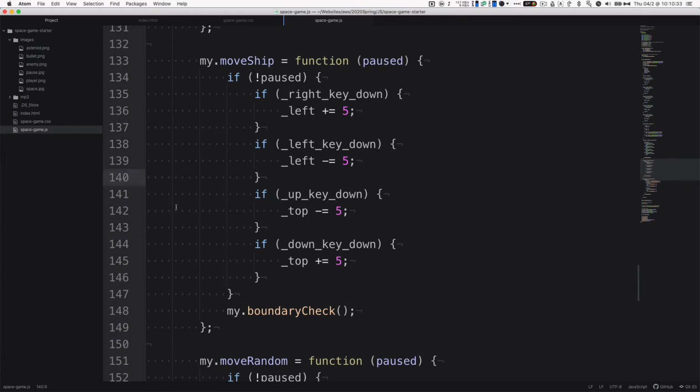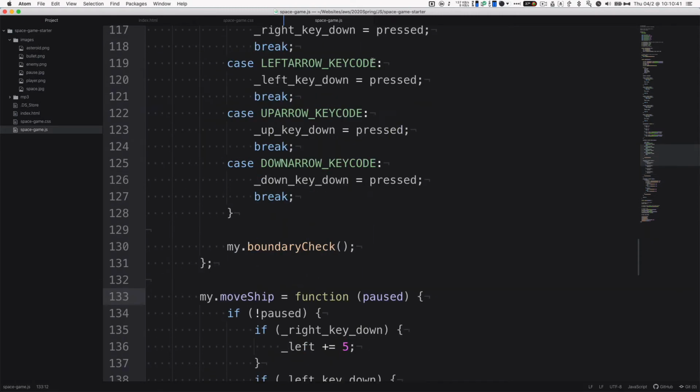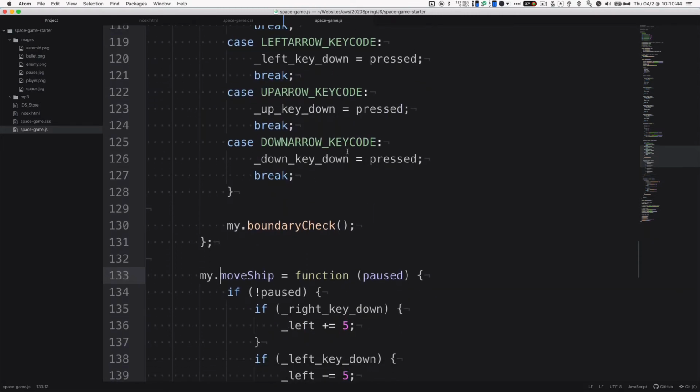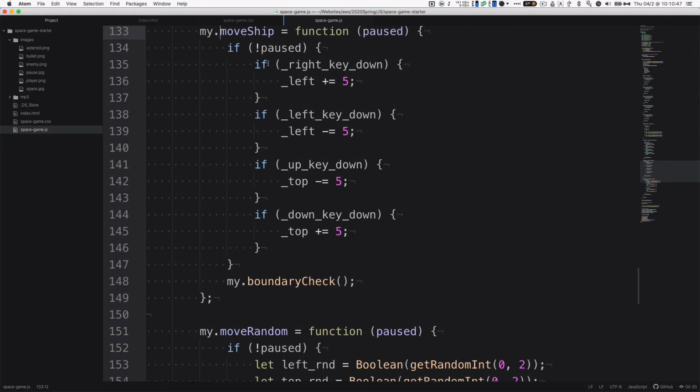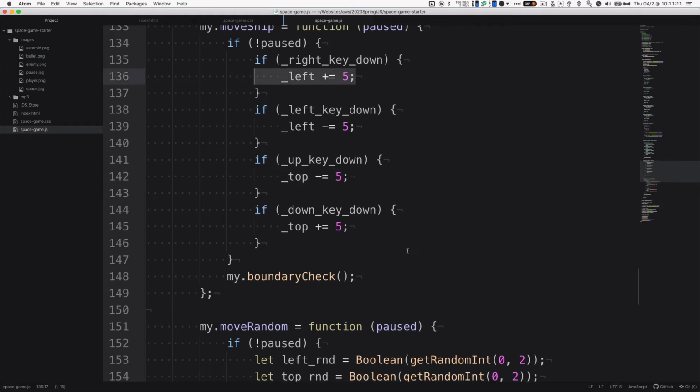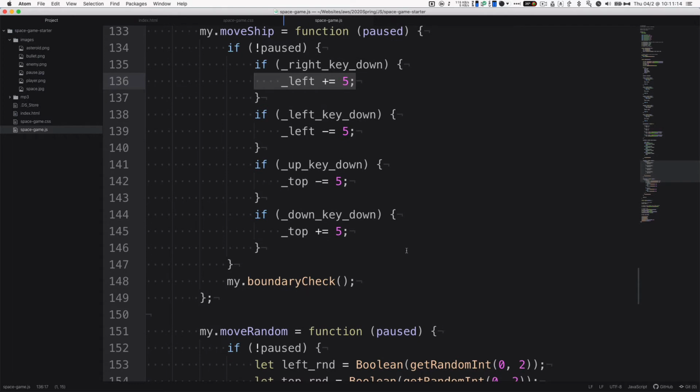Okay. So in move ship, this is where if the right key is down, so here's where we set them to be down or not. And here we checked, we're not saying if else if, we're saying if. So you can have multiple keys down at the same time. Okay. So I could have technically right and left held down, but they would cancel each other out. But I can have right and up pressed at the same time. So I would be subtracting from top, and I would be adding to left at the same time. Okay, so those two functions kind of work in tandem that way.